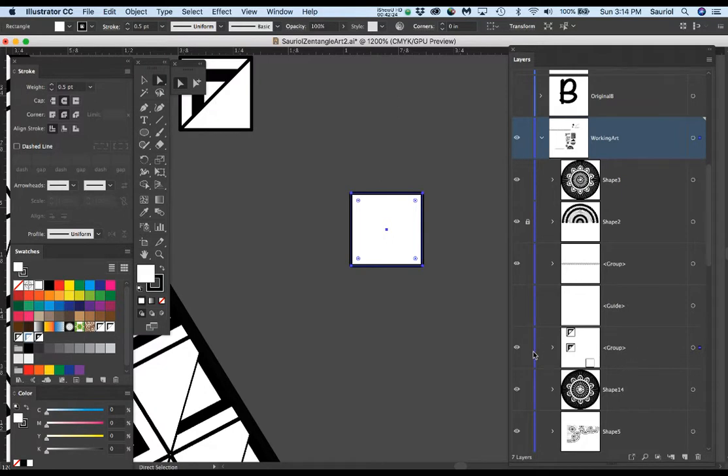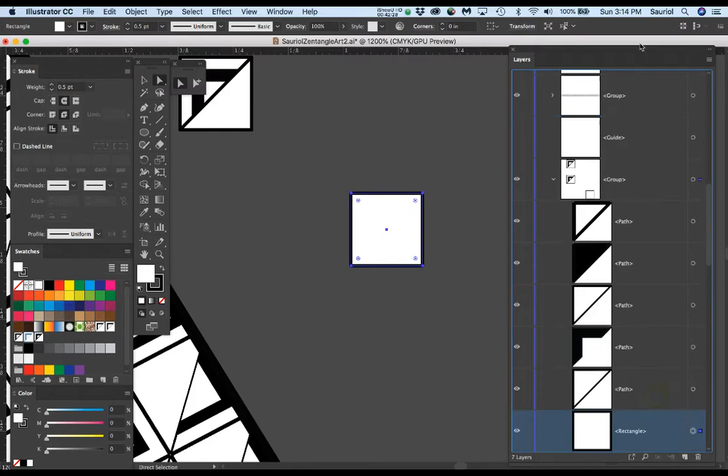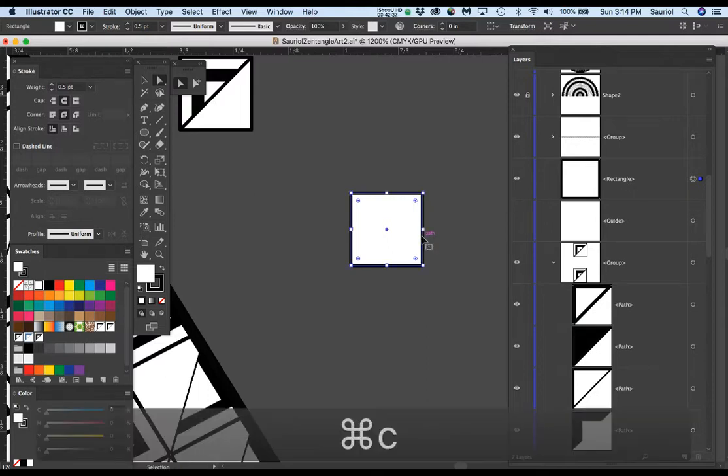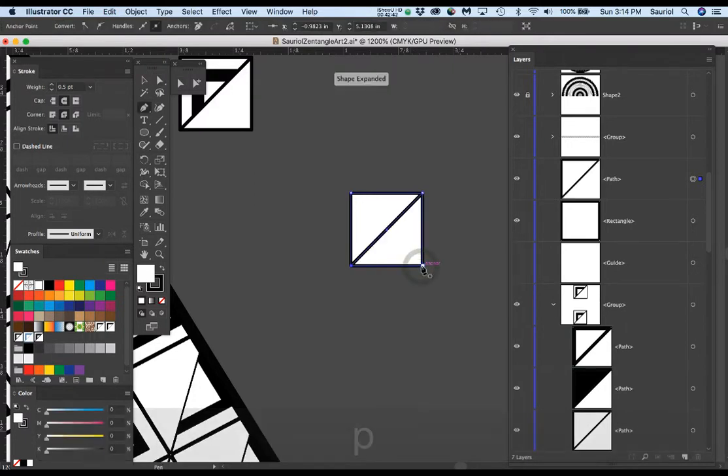So I'm going to take that path wherever it is and I'm going to move it up above and by itself. So it's not part of a group. So I did it all by itself. See, it just says rectangle. It doesn't say group. Now I'm going to go Command C and Command F. I now have two of them, right? I take the pen tool and I subtract this. Now I have that shape.